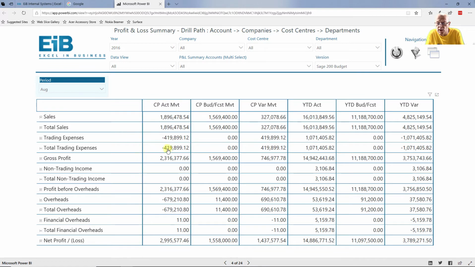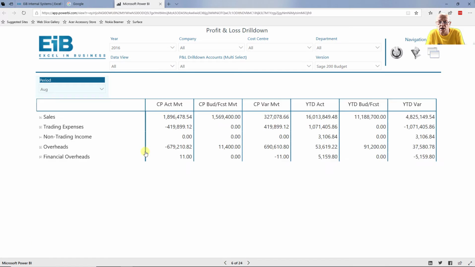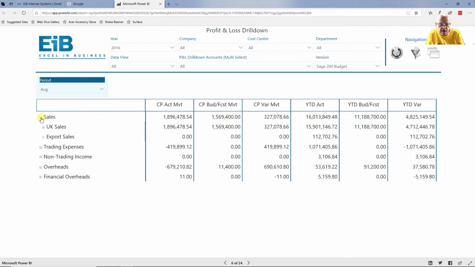So we can drill down through a lot of data here. If I go back now, we've had a look at a P&L summary that we then drill across to companies, cost centers, and departments. What happens if I do want to drill down the P&L structure, the chart of accounts, in a lot more detail? And I want the same format here. I do want to look at my actuals, budgets, and movements in month and year to date. But now I'm going to drill down the chart of accounts.